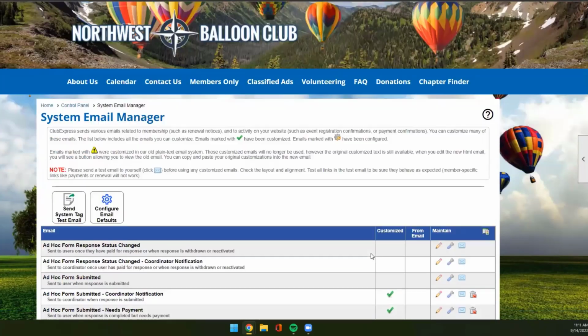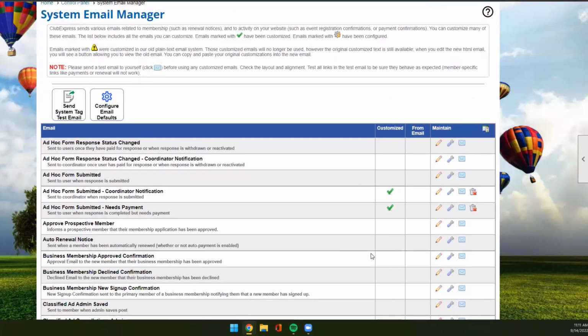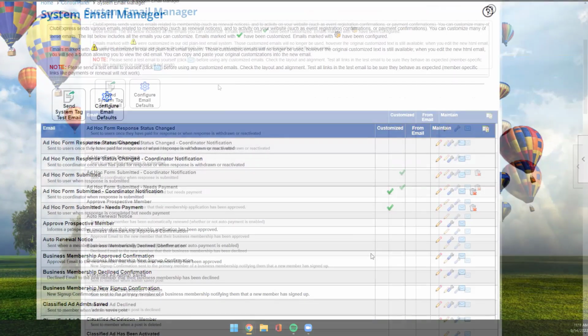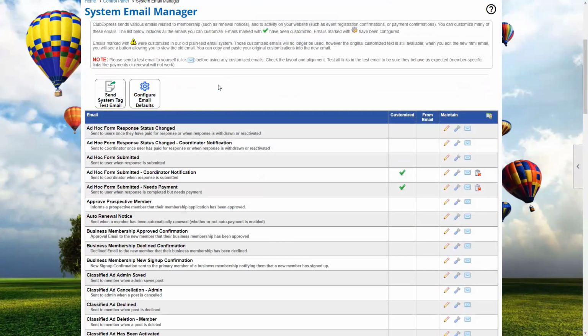So let's go ahead and take a peek at system emails and see what this screen looks like for us. I'm on our demo club and I'm logged in as an administrator. So of course, I have the ability to see everything. Now, at the very top, we have some instructions that will help you see what all of these icons mean. It'll help you figure out what everything on your screen is.